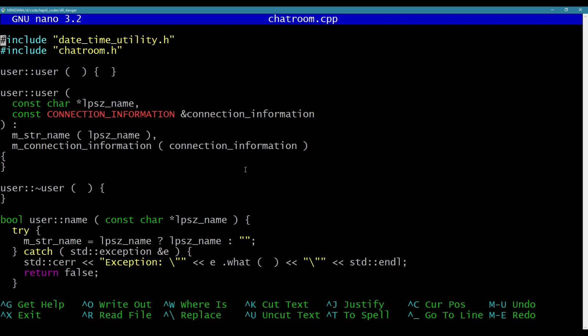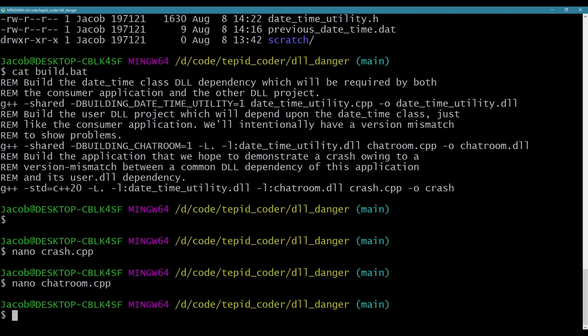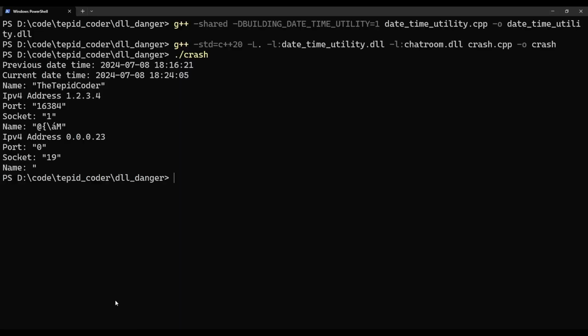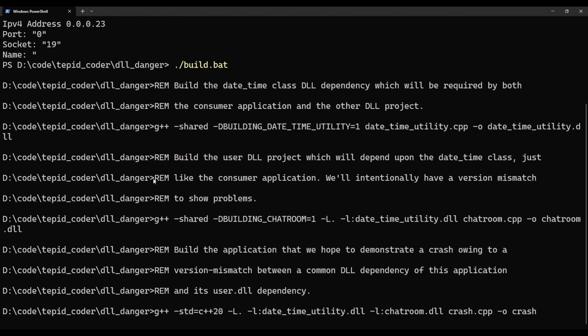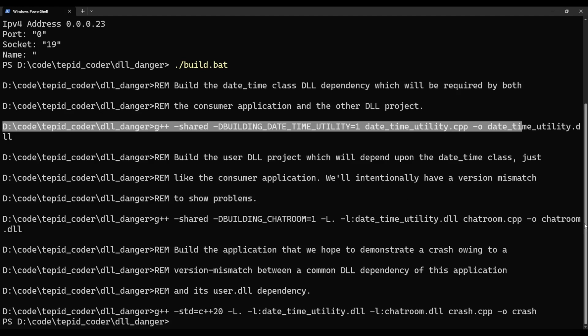And obviously we control everything here, so we could just make sure that when we build everything, we're building all of our dependencies in the correct order, and we're linking them together with the same compiler and the same version of the same compiler. So if I just rebuild this using my build.bat, it's going to recompile everything in the order it's needed. So the first thing it's needed by everything is a common dependency. It's my date-time utility, right? And then what's requiring that first is my chat room DLL, right? Okay, well, the chat room DLL needs this to be built, and it gets linked against it.